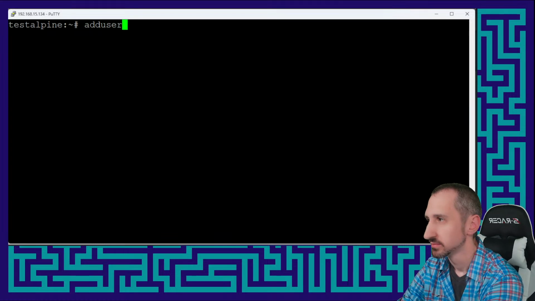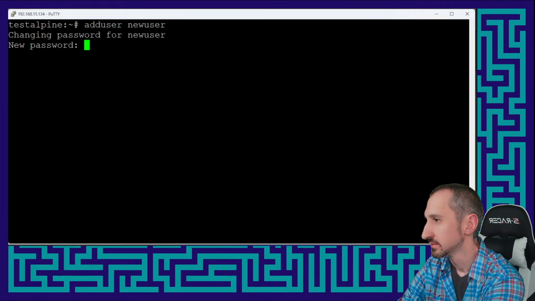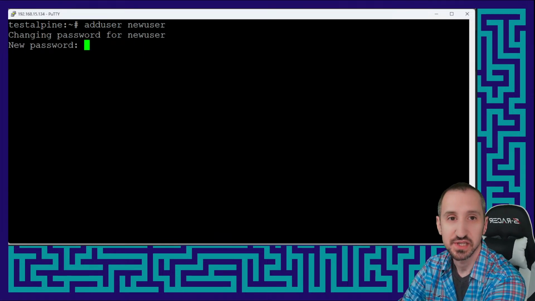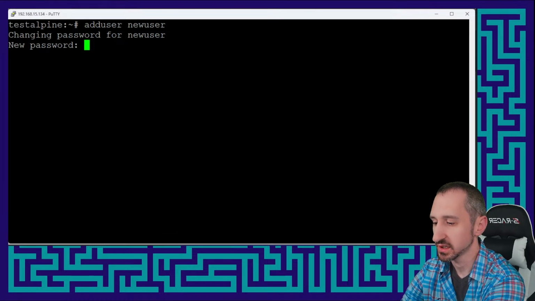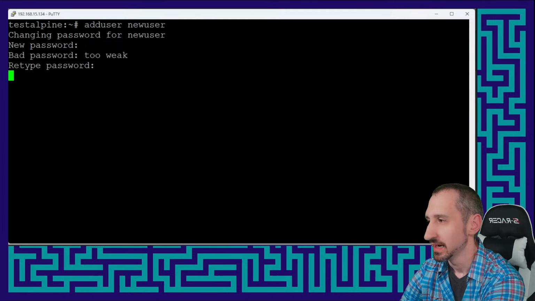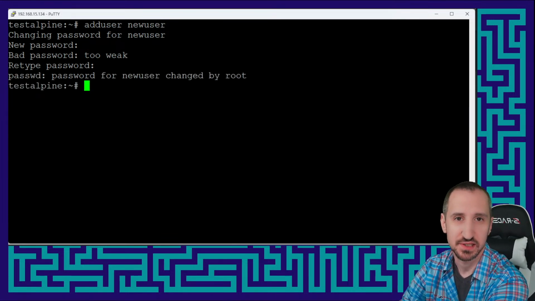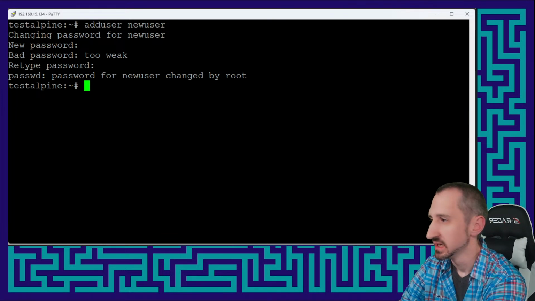So getting right into it, the easiest way to add a user is just to use the command adduser. All right, and then we're going to name our user newuser. It's going to ask us to set a password. I'm just going to set a very secure password, and I'm going to confirm it. It's going to do it anyway. It did warn that it was too weak, just because, in this case, this is not a production system. But we've now effectively created our user.